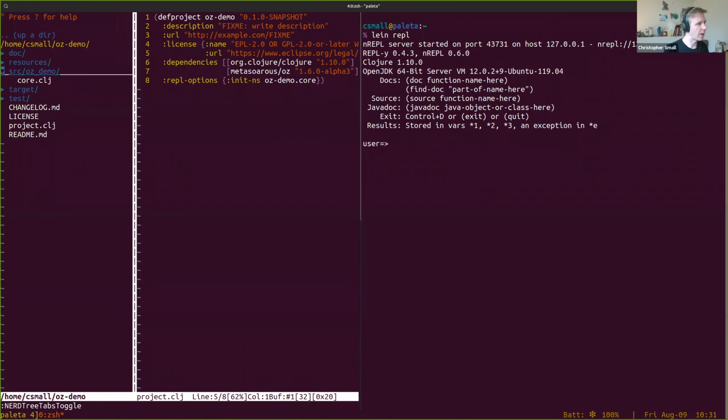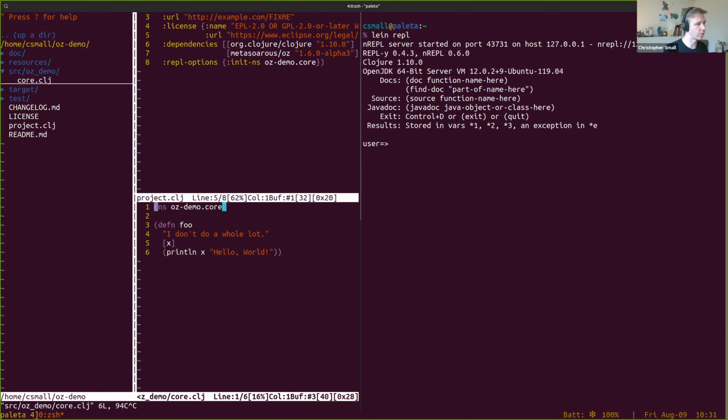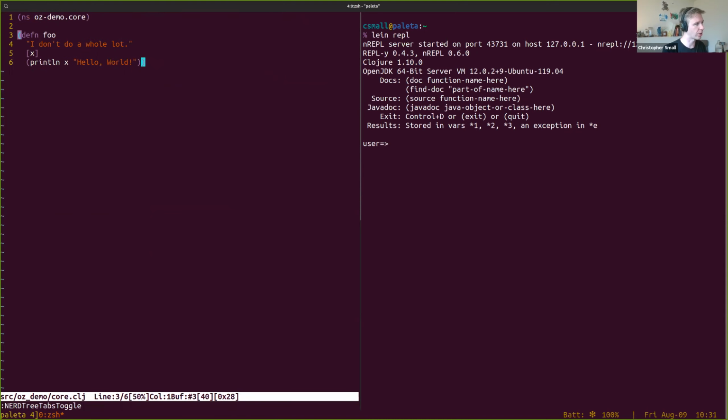But anyway, now that we've got that loaded, I'm going to open up one of the files that was created by lein when we initialized this project. It just created a dummy function here, so we're just going to go ahead and nuke that. Now the next thing that I'm going to do is require the core namespace of the library, which is oz.core. And in Clojure, we can give that an alias. So I'm going to require that as oz for ease of use here.